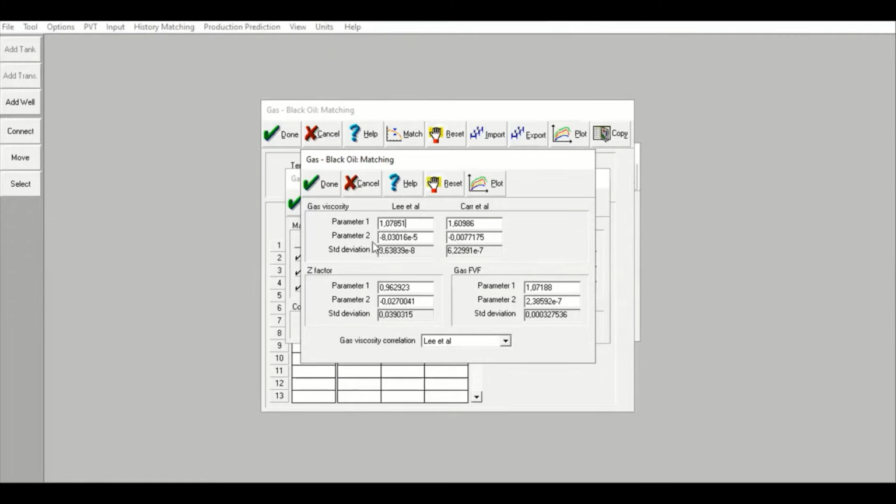And for parameter 2, we prefer the number that is closest to 0. If parameter 1, we prefer closest to 1, but parameter 2, we prefer closest to 0. You can see the guidance if you read the help. So the closest one to 0 is actually from Lee et al. This one is very small, e to the power of -5, but it is bigger.